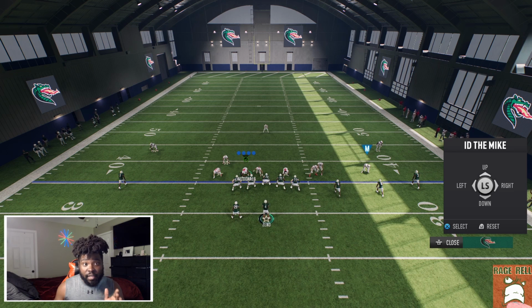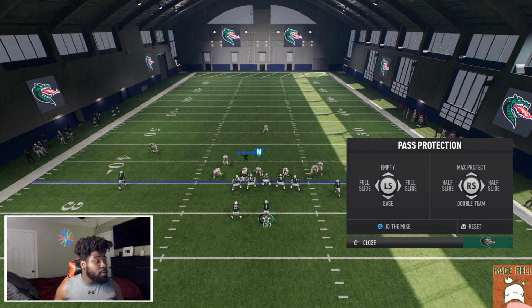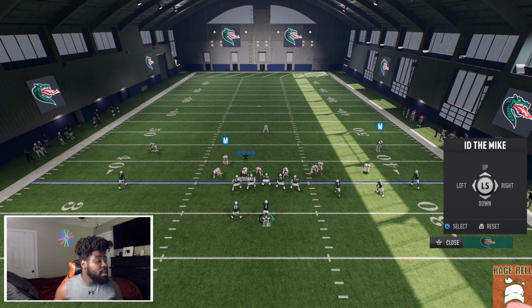If you feel like you're playing zone, or if you're not sure, you always are going to read, where is it at? You're always going to read these two. You're always going to be looking at those two. They will tell you whether it's man or zone coverage and what to do. If you see zone coverage, you'll be able to tell if he's there or not.